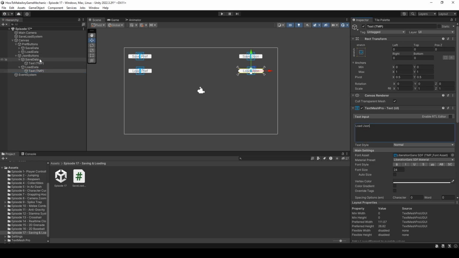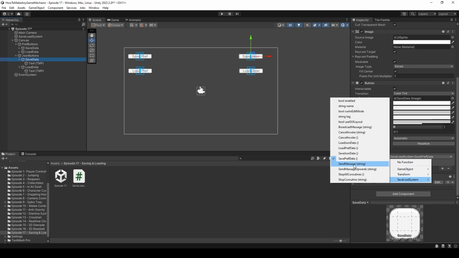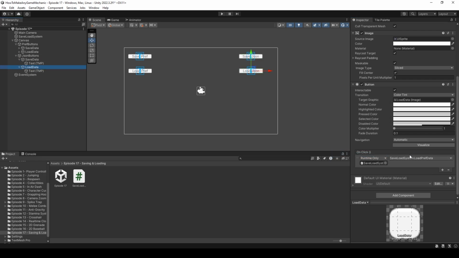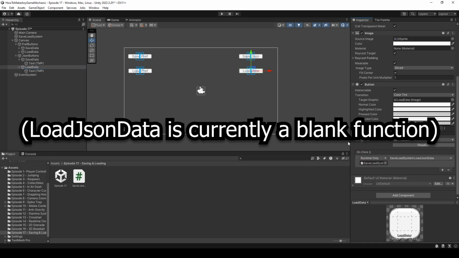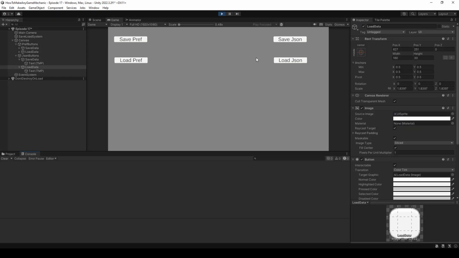I'm then going to click on the Save Data button, scroll down, and make sure we are using the Save Load System, Save JSON Data, and then just do the exact same thing for the load. So Save Load System, Load JSON Data. And there, that's it. Our Save JSON and Load JSON buttons are actually going to save and load from the JSON. We can then go ahead and hit play. So during runtime, I'm just going to click that Save JSON button. And sure enough, we get our file path and we get the debug.log that the save was actually created.